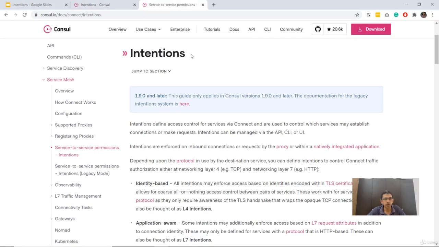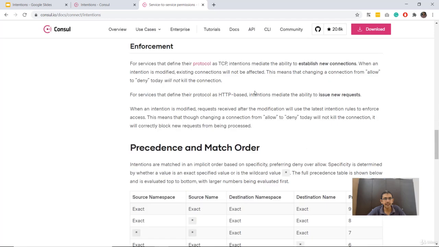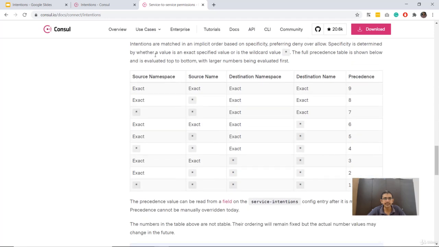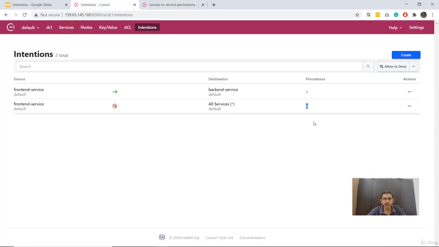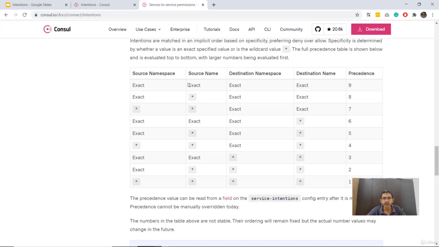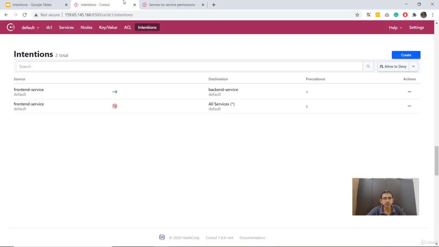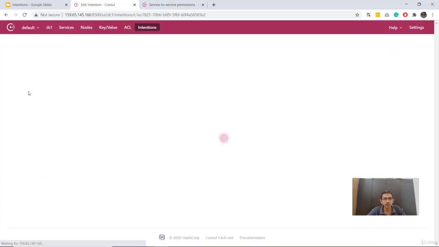Now, if you look into the documentation associated with the intentions, let's go a bit down. So there is a precedence and a match order. Now one of the questions that comes is how exactly is this precedence score decided, and can we modify it? In terms of modification, no, you cannot modify it, but let's look into how it is calculated in the first place. It states that you have a source namespace. If the source name is exact, destination namespace exact, and the destination name is exact, then the precedence is 9.